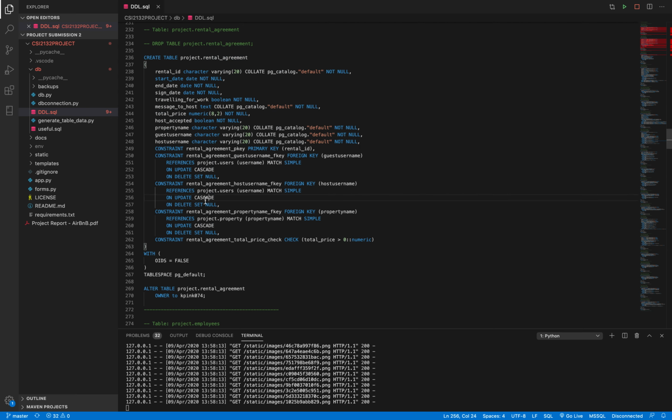We still need this in the record, so that makes sense. And that goes for these ones too. So if the property is deleted, we just want to set to null because we still want this rental agreement, and cascade if it changes because we want to update that change.